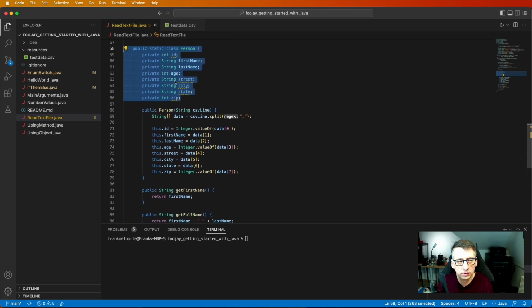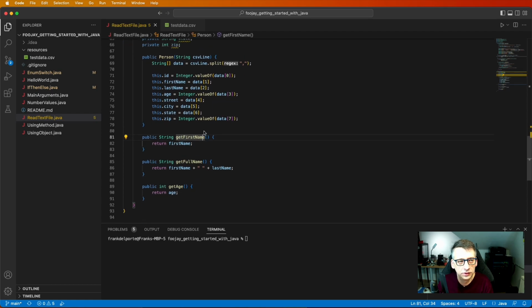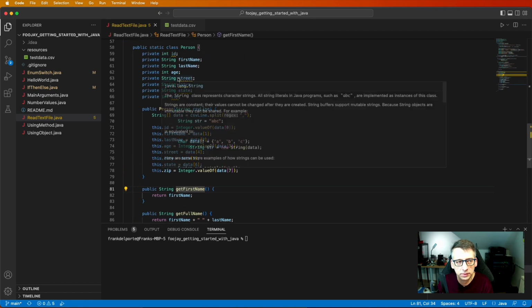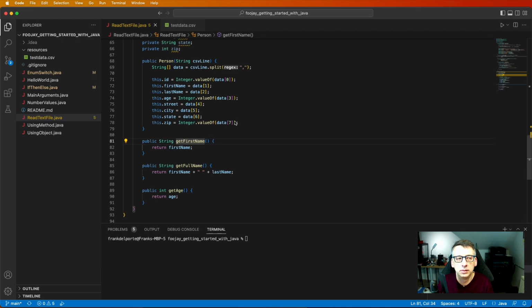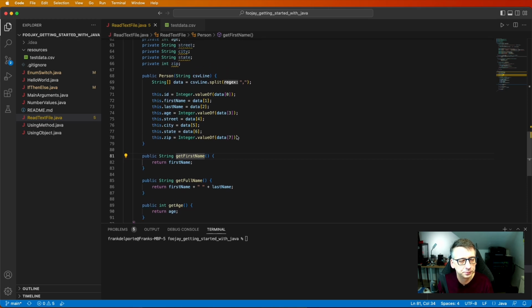I didn't create all the getters here. And you see that Visual Studio Code even warns me that these are not used. Actually, this is bad coding because you have values in your code that are not used. So it would be better to just remove them here. But for the use case of this tutorial, I leave them here so that you can play with them if you want in the next step.